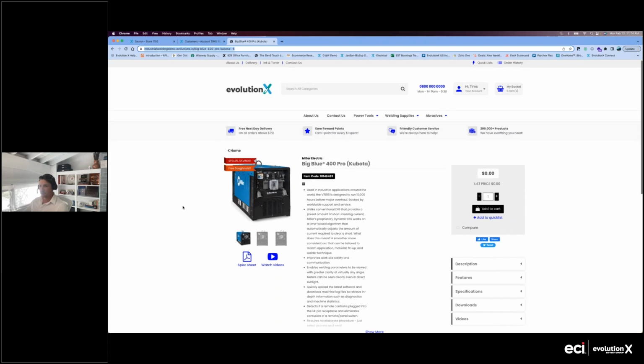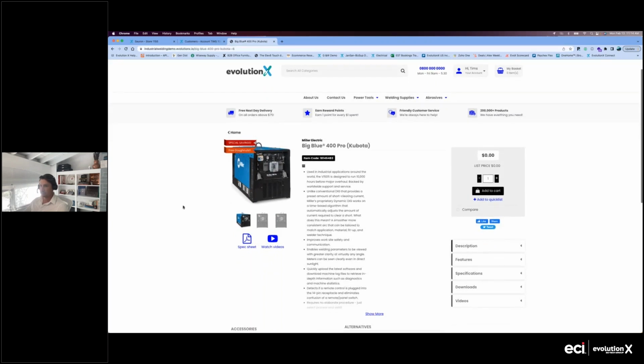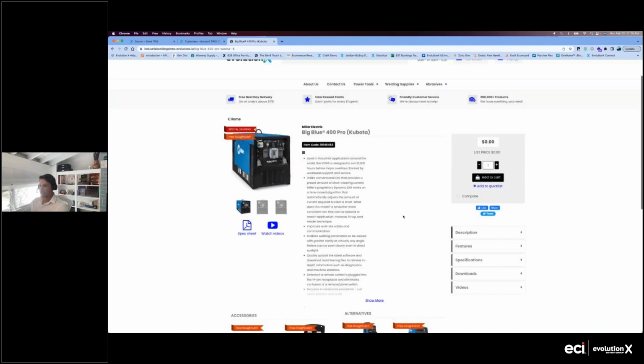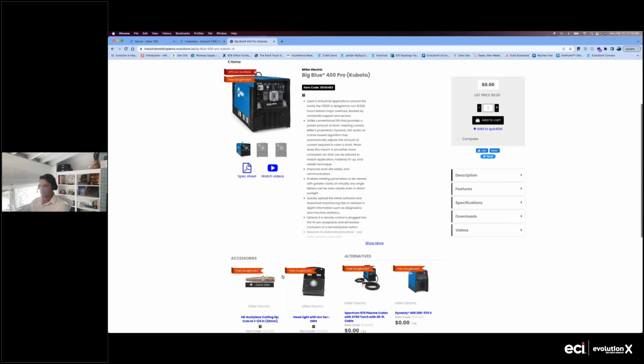The first thing you'll see is we are on a piece of equipment here, and we do have some content for this. This is DDS content coming through. We've got multiple pictures, the ability to scroll through those, spec sheets, videos, all what we would call rich content in the gas and welding world. When we look at the content, we've got our alternatives and accessories down below.